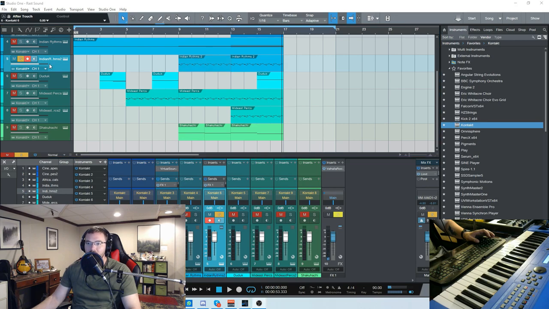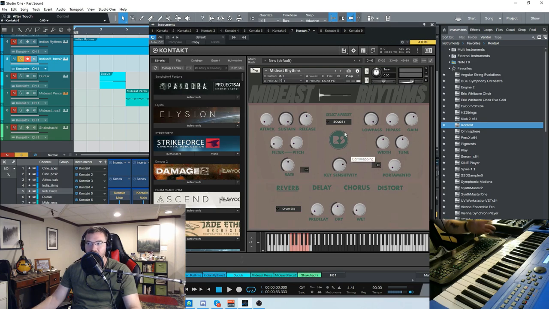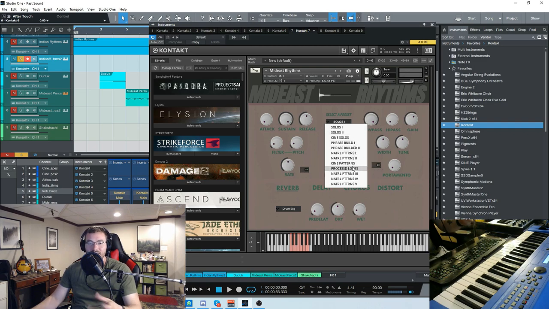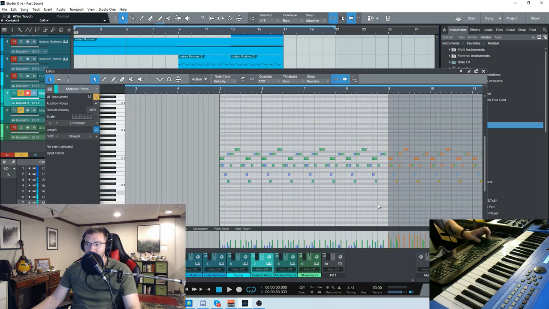So, that was Indian Rhythms. We also have Mideast Rhythms, which is the same concept, the same with rhythmic patterns and loops, as well as solo instruments and phrase builders and process loops as well. So we can do the same kind of thing with the Middle Eastern percussion or Mideast Rhythms as well. This one I just made a little custom pattern here.